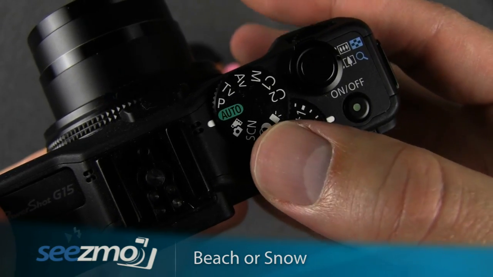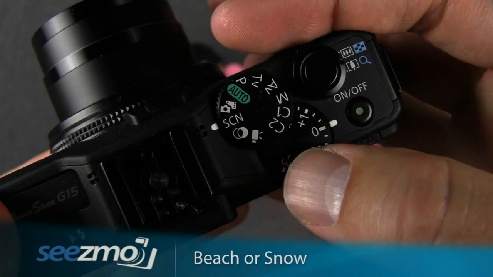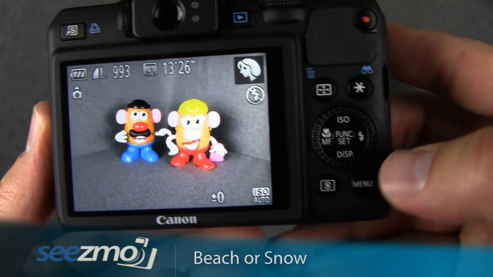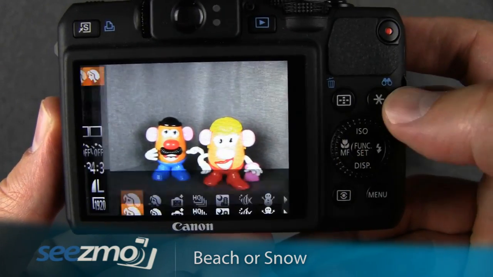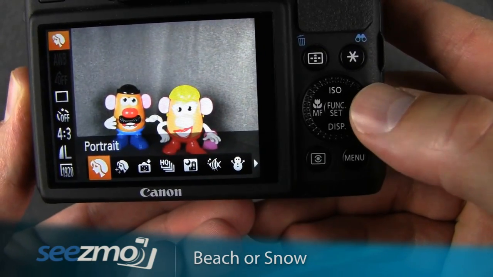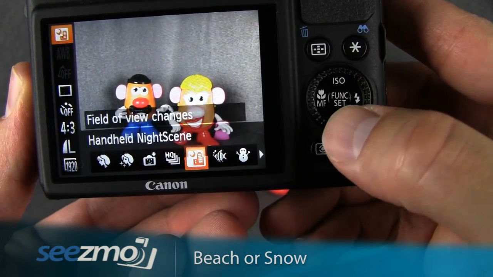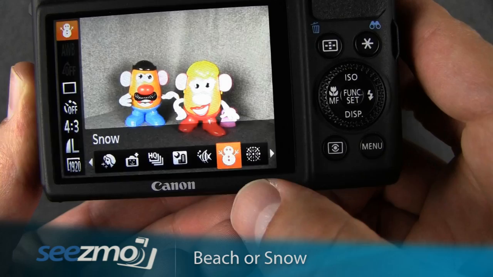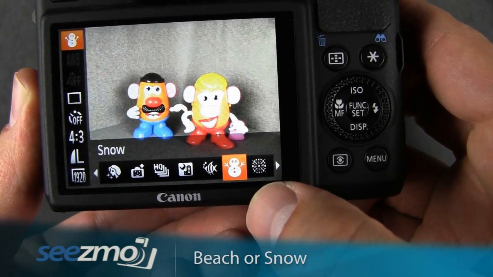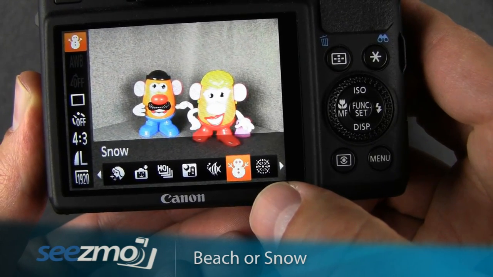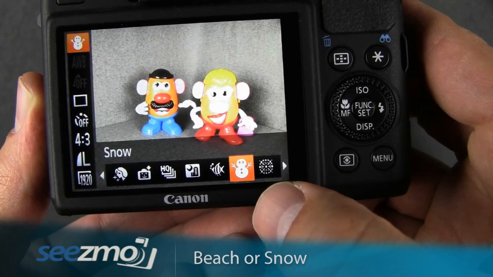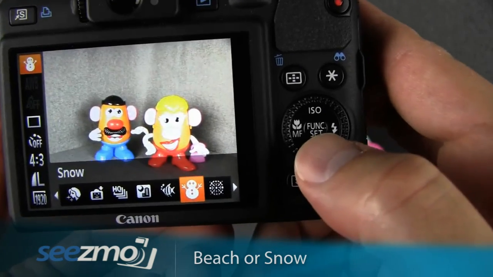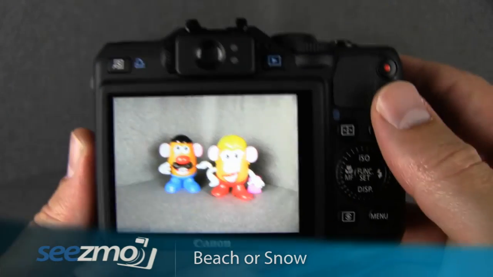Turn the mode dial to SCN. Now go ahead and press the function button to access the different scenes available. Then use the control dial to move around. In this case, you want to set your camera to the snow scene. This will compensate for very bright situations such as snowy or beach scenes. Then go ahead and press the function button to escape.